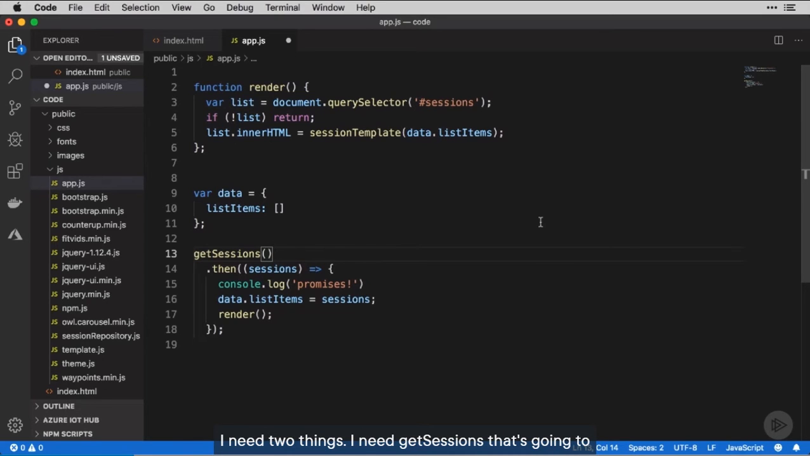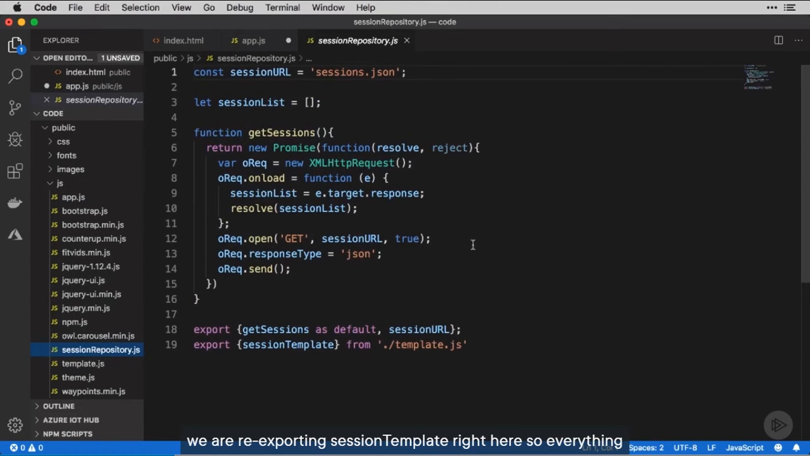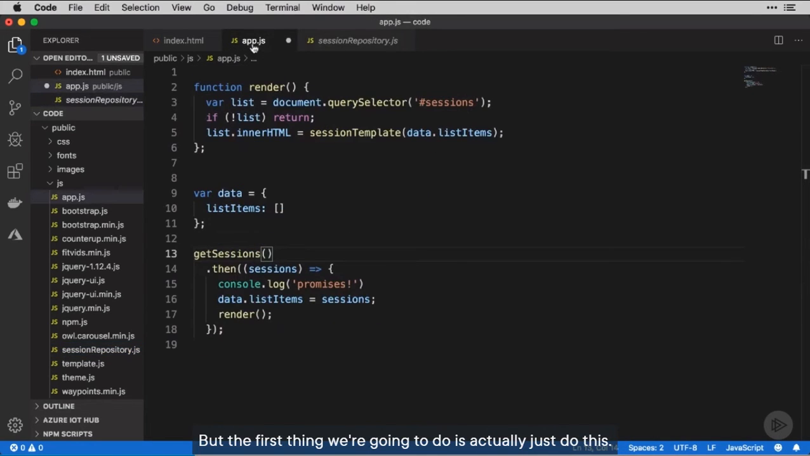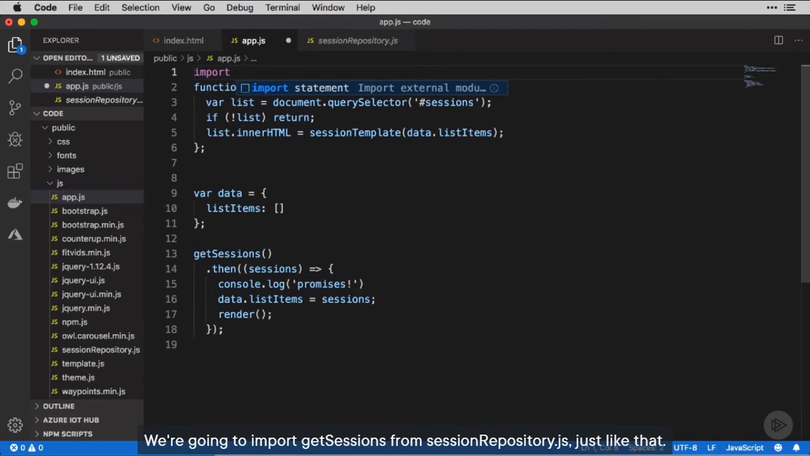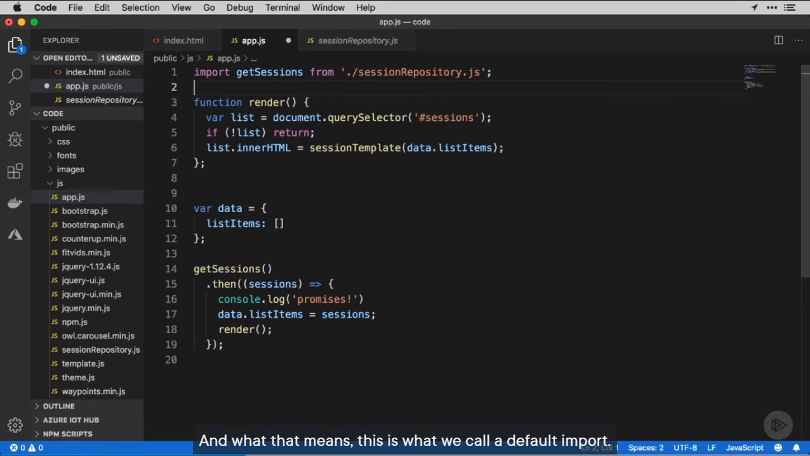I need getSessions, which is going to come from the session repository, and I need sessionTemplate, which is going to come out of our template. But if you recall from the last module, we are re-exporting sessionTemplate right here. So everything's going to come out of the session repository. But the first thing we're going to do is actually just do this. We're going to import getSessions from sessionRepository.js. Just like that. And what that means, this is what we call a default import. So it doesn't matter what I name this. I could actually just call this import John.